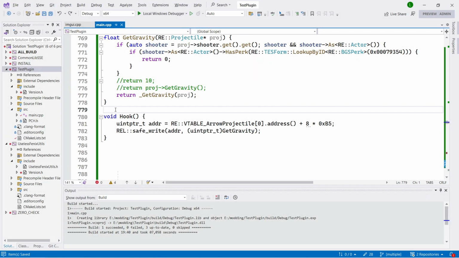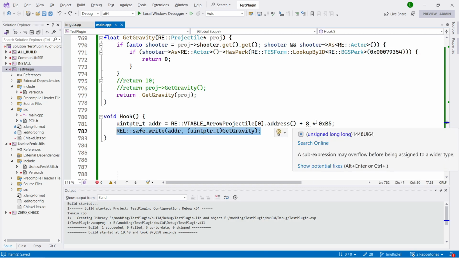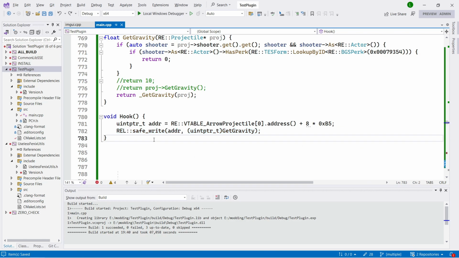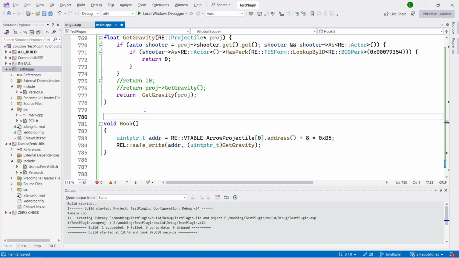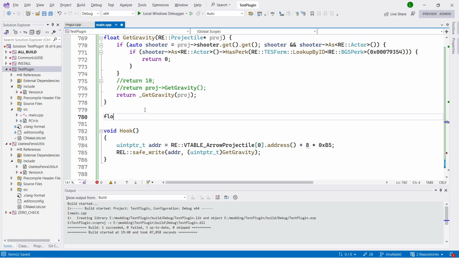This implementation is almost perfect, but there is one problem: compatibility. What if two mods want to change arrow gravity? One checks for a perk, the other for a bow enchantment. Since plugins load in alphabetical order, changes from the first plugin will be erased by the save write function from the second plugin. The solution to this problem is to save the old value of the function pointer.